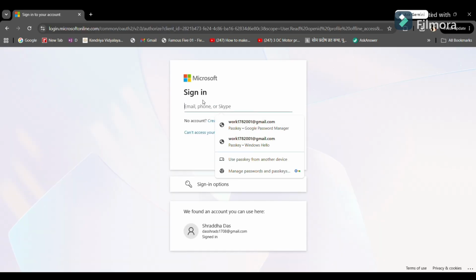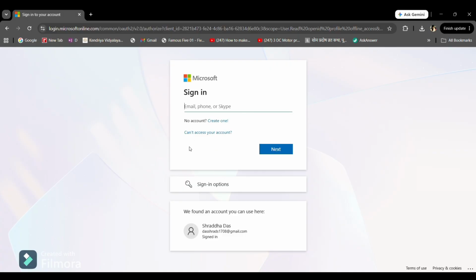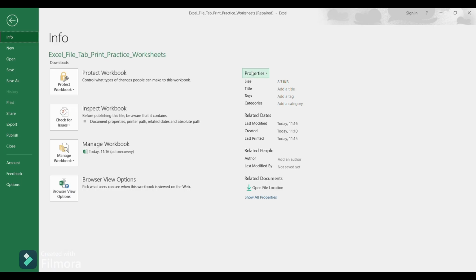Here you can sign in using your Microsoft account, or if you don't have a Microsoft account already, you can create one and it will take you to the browser version of the Excel file. Then coming to the properties of the Excel file, you have size here. It will show how much is the size of your file.